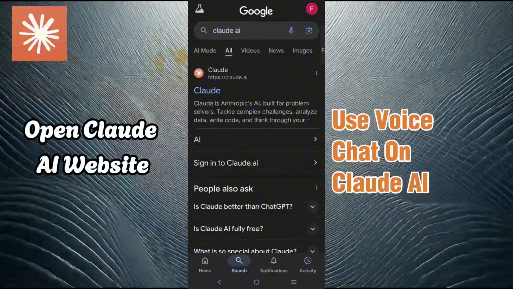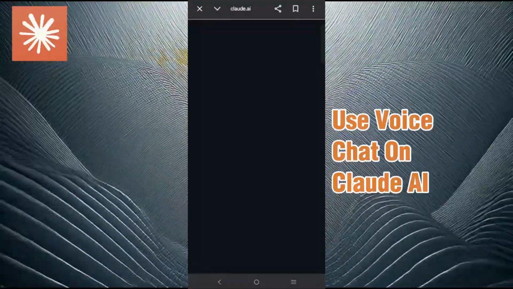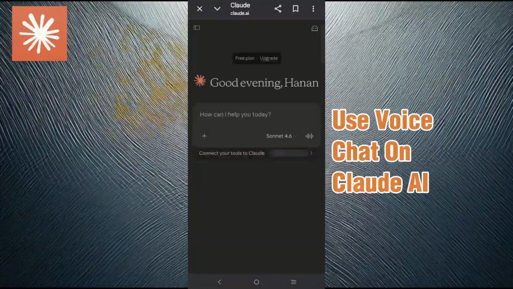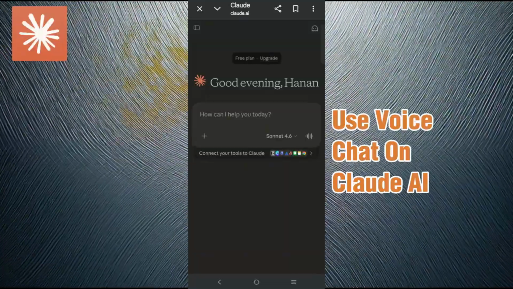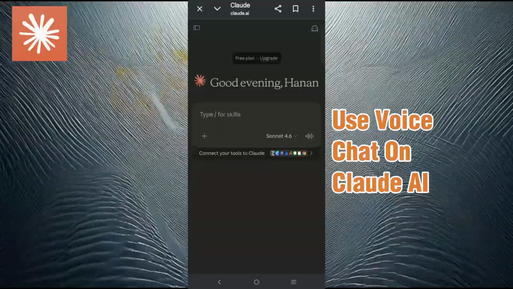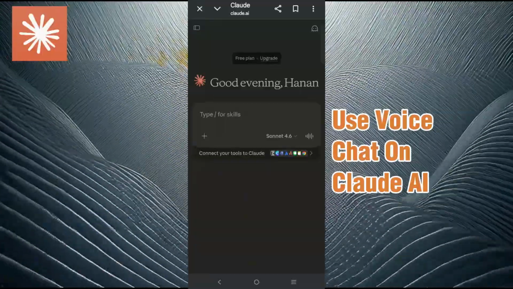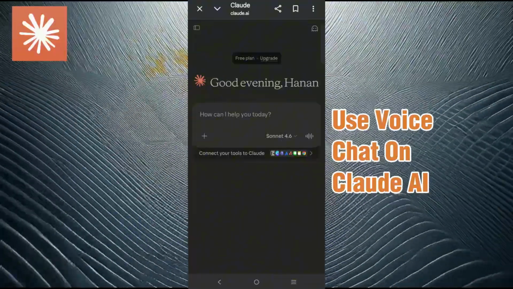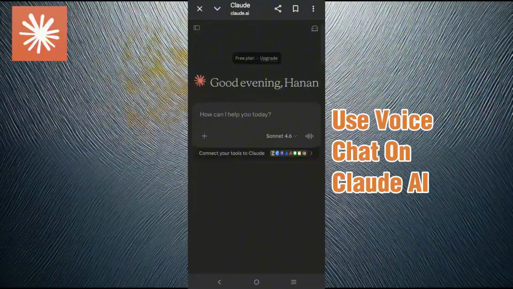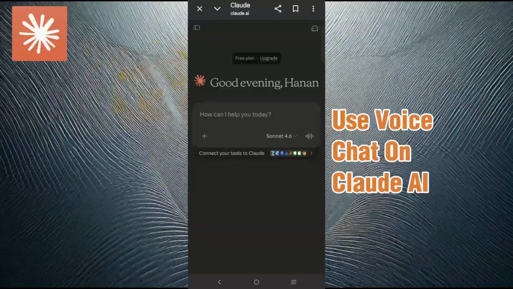This will open the main page of Claude AI in your browser. If you already have an account, it will take you straight to the login page. Before using voice chat, make sure you're signed in. Tap on the Sign In button and enter your credentials. Once signed in, you'll be on the main page of Claude AI. Without signing in, you won't be able to access the voice chat feature.